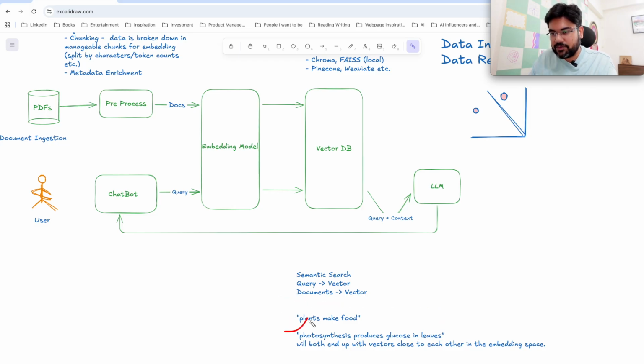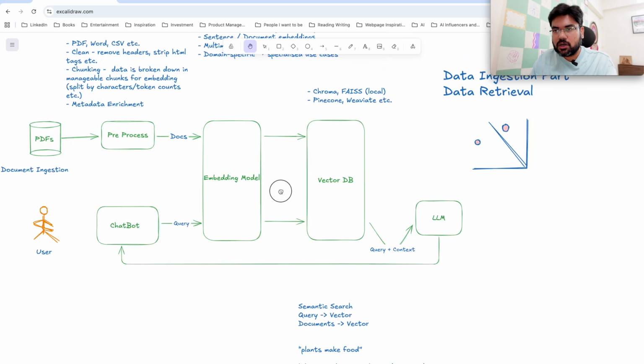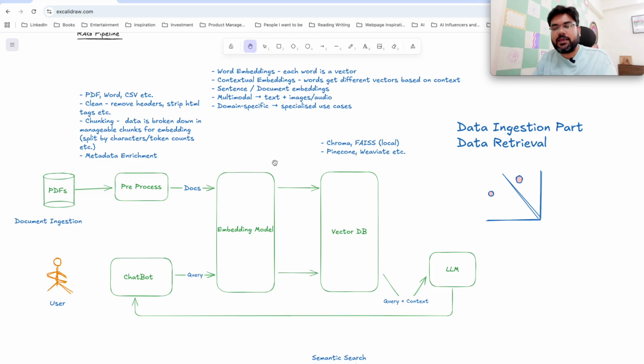These two vectors will be placed very close to each other, so that when they are retrieved, the distance between these two vectors is less, and they are retrieved in the particular context. So both will end up with vectors close to each other in the embedding space, and hence during retrieval the context of both these statements will be taken. So say retrieval is done for photosynthesis, right? The context of both these statements will be taken. So this is how the contextual embedding helps in contextual referencing of documents.